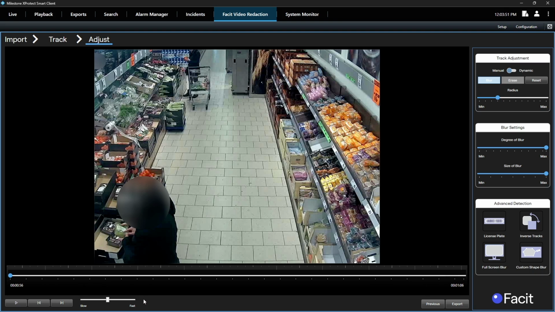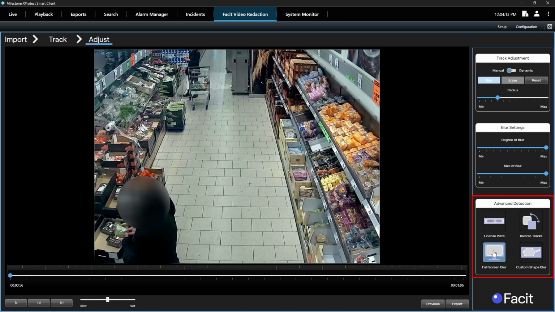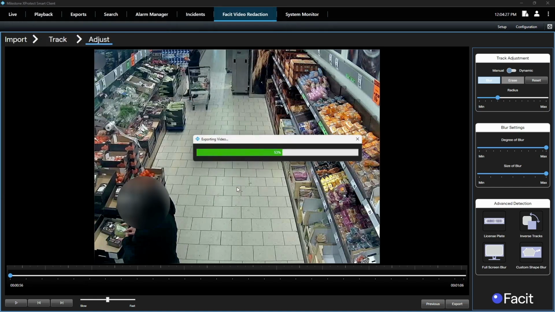Additional features will enable you to adjust the redaction. You can increase or reduce the degree of the blur and the size of the blur. You can create custom shapes or blur the entire screen if there is sensitive information in the background. And if you have footage with license plates, this data can also be redacted. Finally, when you have finished your adjustments, click the Export button to create a permanently redacted video which complies with data privacy laws.